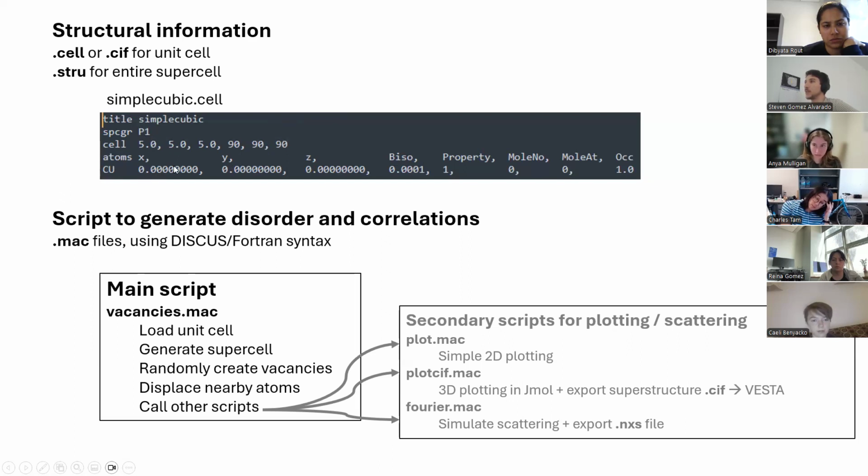So here I have a simple cubic unit cell where I just have copper at the origin, and then 5 angstroms and then 90, 90, 90. In addition to that, you need a script that is able to generate the disorder and, if you want, generate those correlations. These are macro files, the scripts that you would run, and they use a mixture of Discus-unique syntax and Fortran syntax.